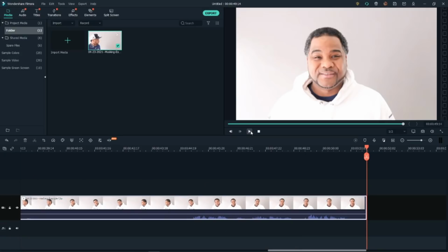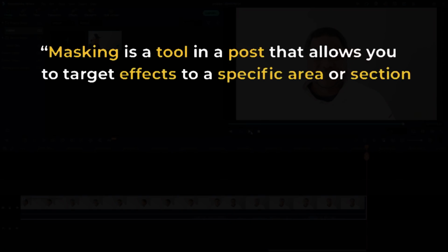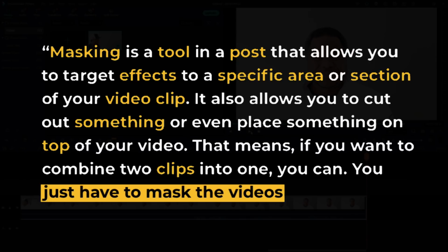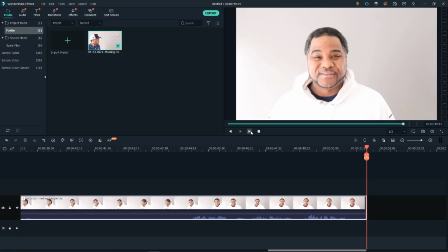If this is your very first time hearing about masking, then let me go ahead and tell you what Video Maker defines it as. Masking is a tool in a post that allows you to target effects to a specific area or section of your video clip. It also allows you to cut out something or even place something on top of your video. That means if you want to combine two clips into one, you actually can do that. You just have to mask the videos. So that's actually, again, the technique that we're going to be demonstrating here today.